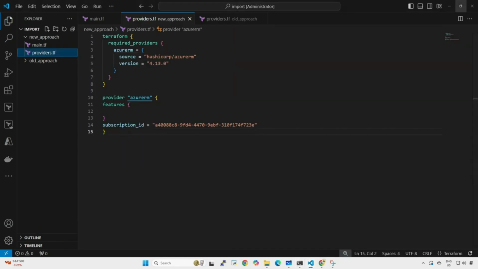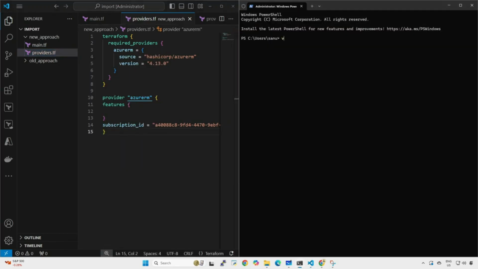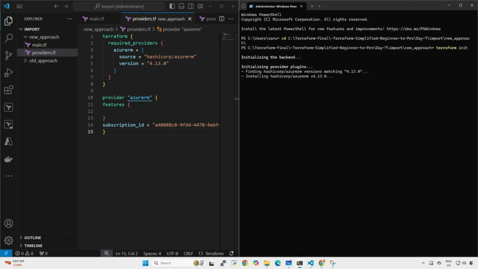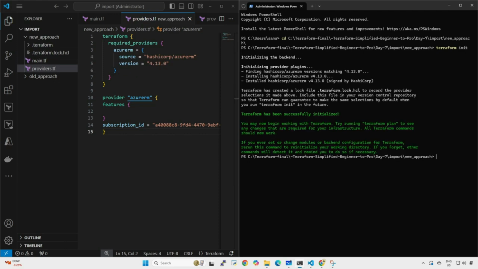Copy the path, mention cd. In the first command we need to run terraform init for the initialization purpose. The next command which we need to run, in the newer approach, we have to mention terraform plan -generate-config-out equal to the place where I want my resource block Terraform file.